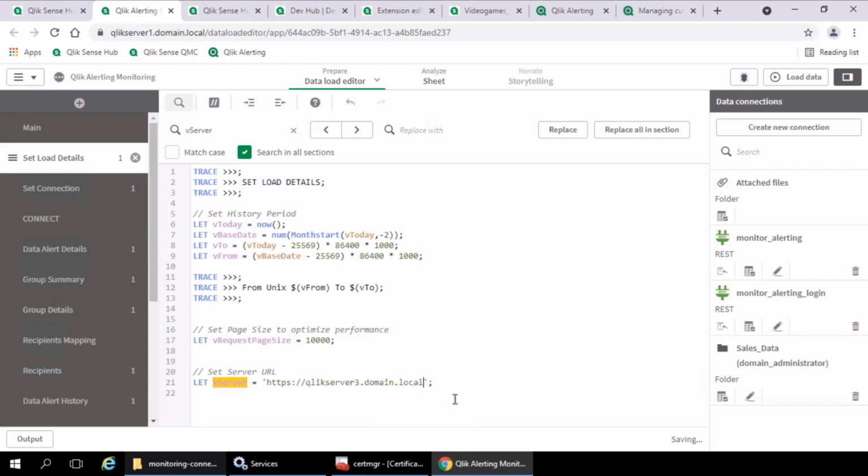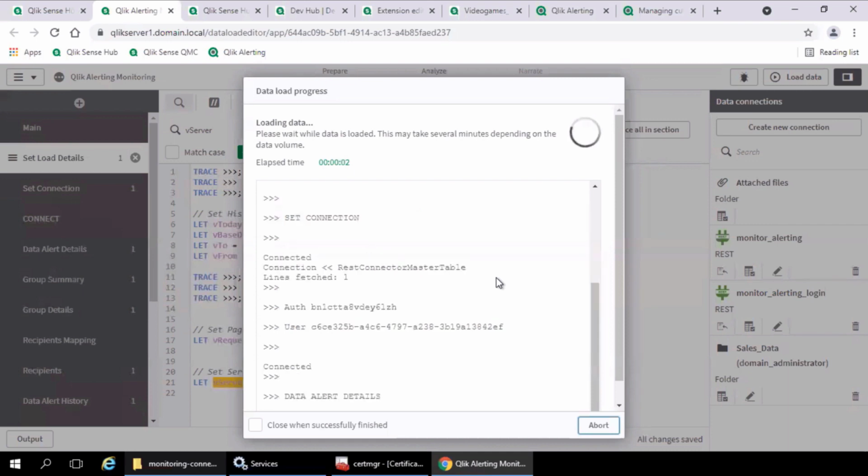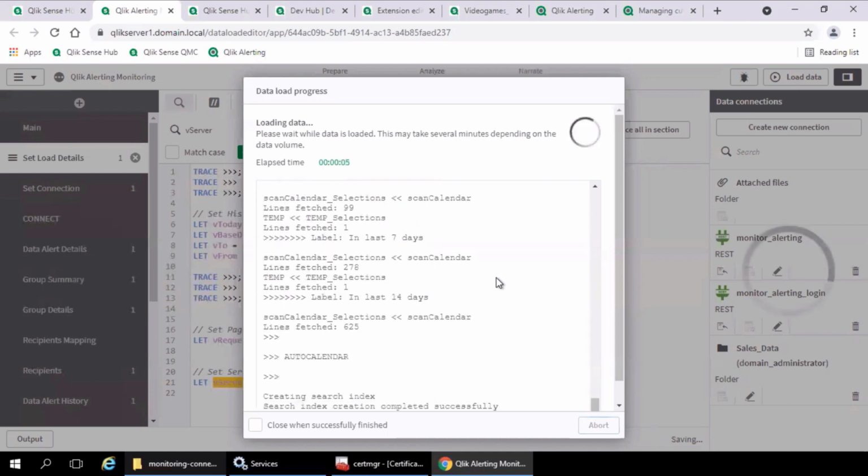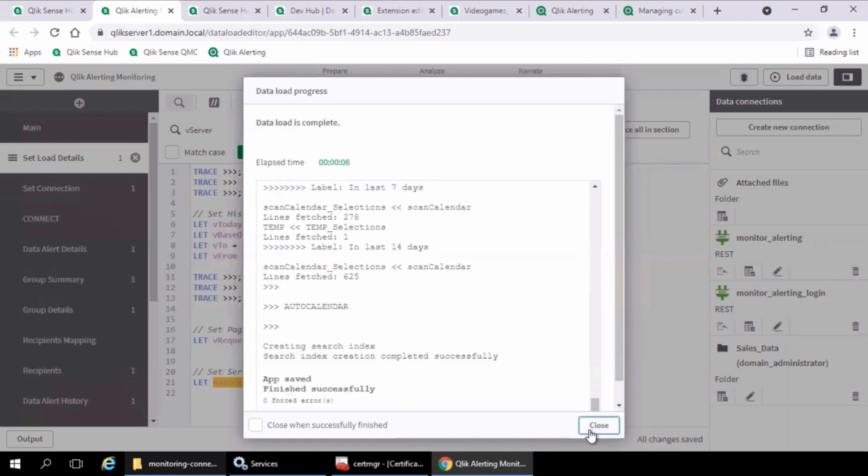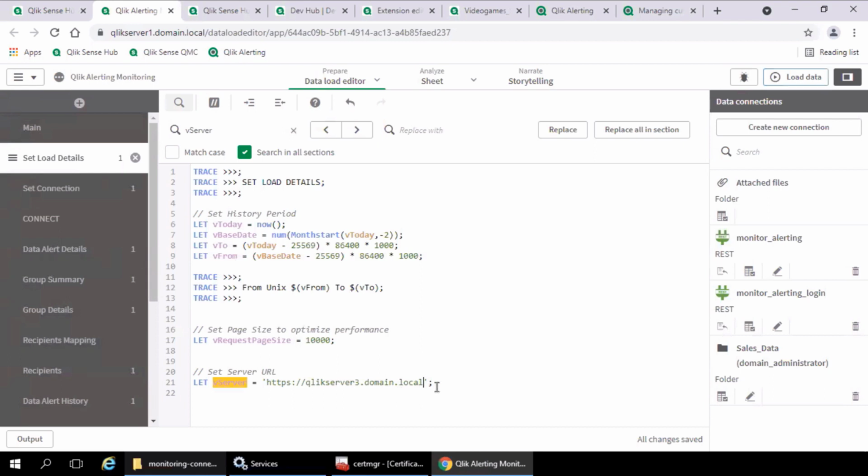Yeah, exactly. So we change the port to 443. There's no need to add it here. So we now click load data. All right, so now it's loading all the information about the tasks, the alerting tasks and alerts that have been triggered and created and making that visible in an application. Cool. Yeah, we click close and we can now go to the sheet.